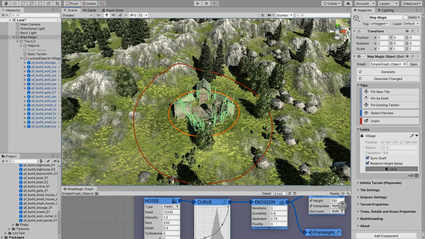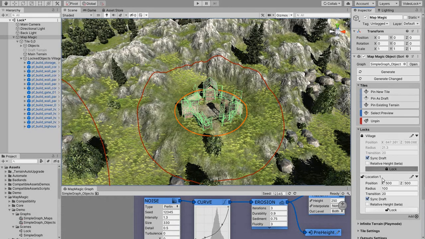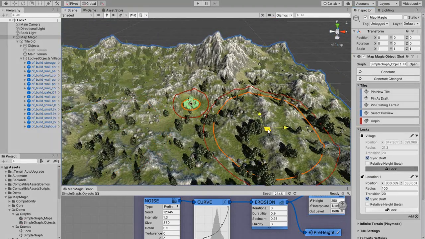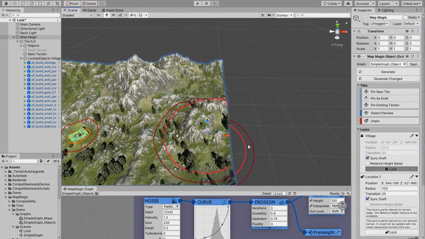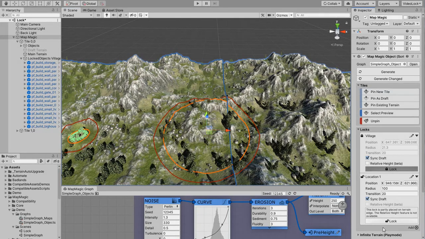You can place the lock anywhere on the generated terrain, even on the seams between the tiles. Here, let's add one more lock by pressing the Add button. We'll put it on the terrain edge. And now it's colored red. That means that something went wrong. This is because the lock area has partially no terrain at all. We can still lock it, but newly generated tiles won't connect nicely with this. So I'm pinning the additional tile. And locking.